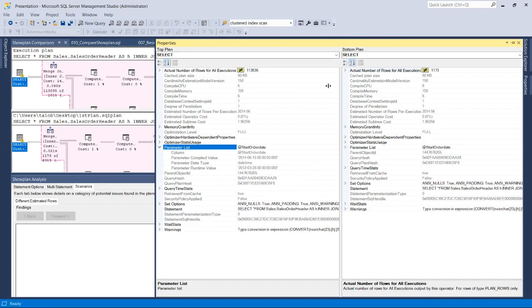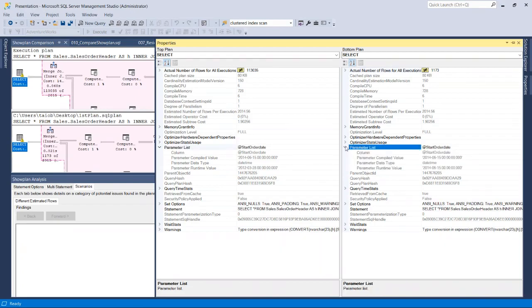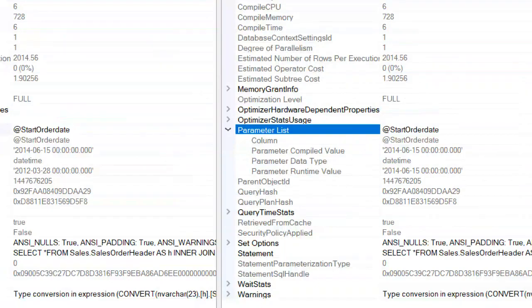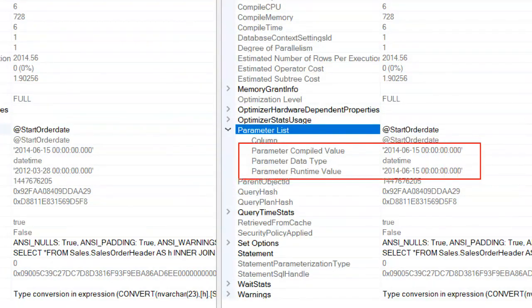So you can easily show them why your query is running longer, because before you were getting 1173 rows, now you are getting 113,000 rows. And the other thing, look at this. When I ran the query first time, my compile value was June 15 and my runtime value was June 15, right?